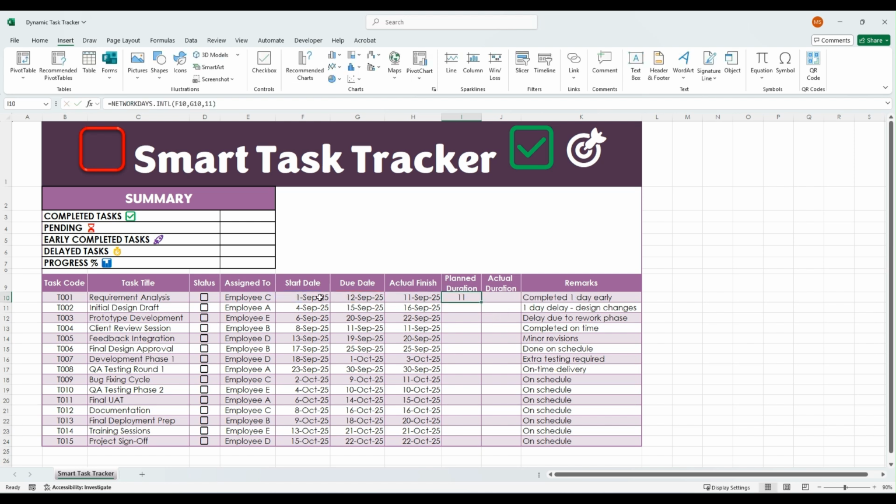Now you'll see the planned duration calculated automatically, 11 days, excluding Sundays. Use the autofill handle to drag the formula down for all remaining tasks. Then use the autofill options and choose Fill without formatting to maintain consistency.